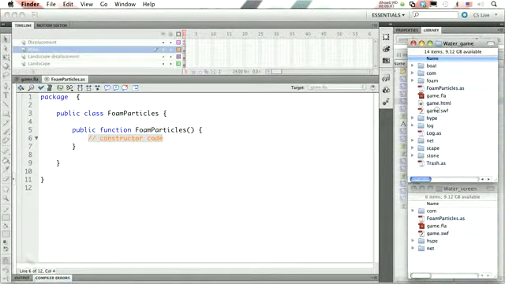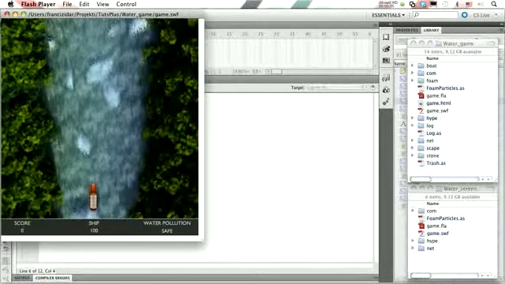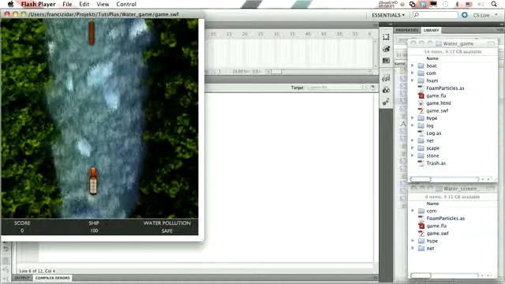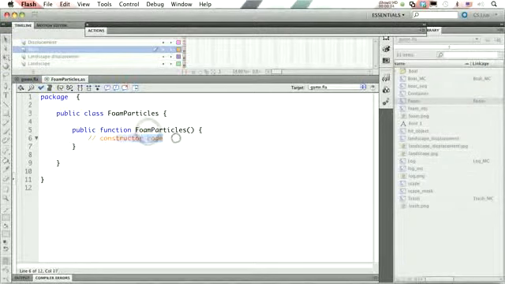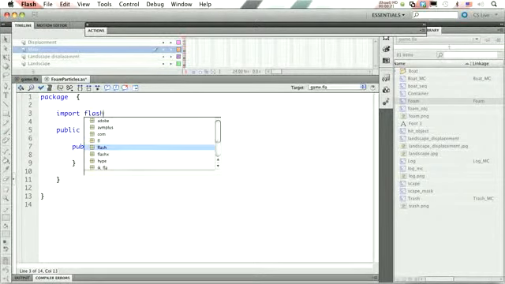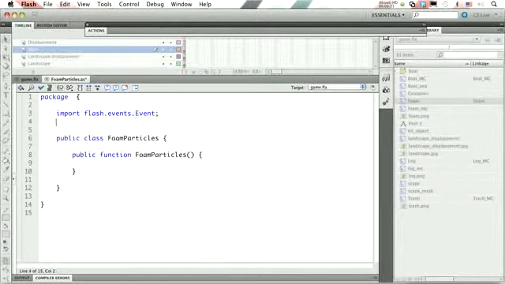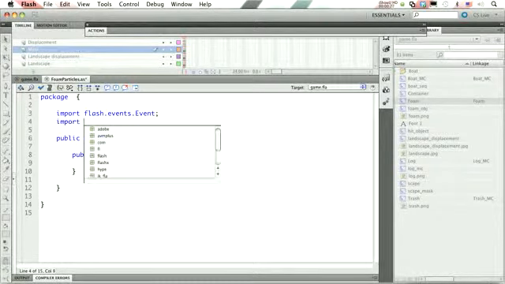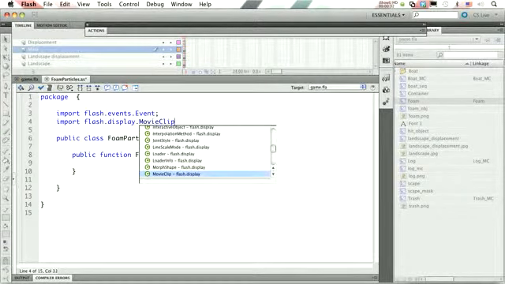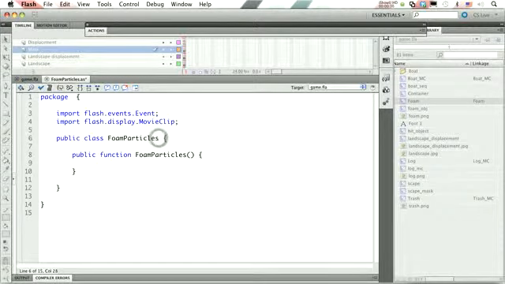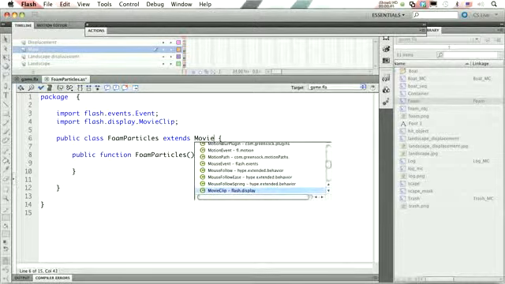So let's create the foam particles. Again, if we check them out over here, that's the particles that we're creating. And for that, we'll create this foam particles class. Let's just start by importing flash.events.Event, because we'll be using an enter frame event to animate the whole thing. Then import flash.display.MovieClip. Here we go. And we need this class to extend MovieClip. Particle extends MovieClip. Here we go.